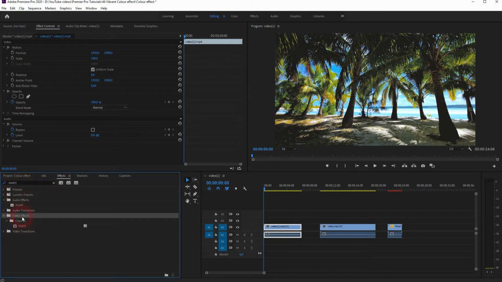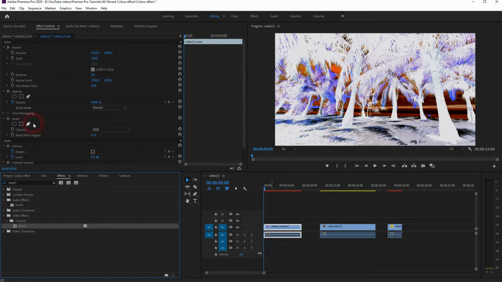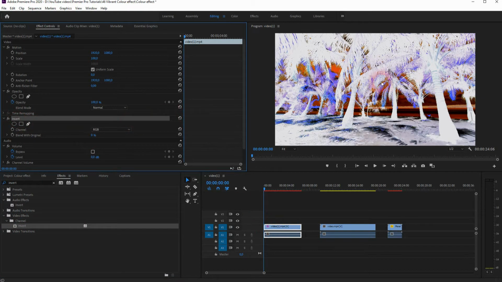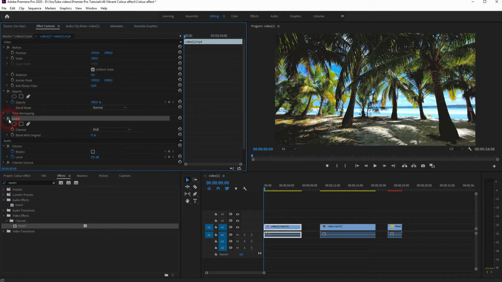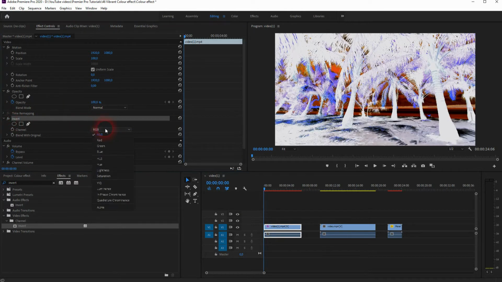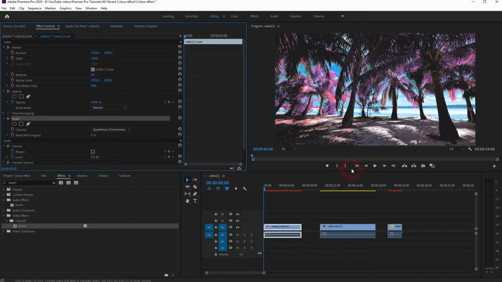So go to Effects, type it in, and under Video Effects channel you will find the invert. Just drag and drop it on the video files that you've got. I've got the examples here. Select the clip, go to Effect Controls, and there it is, the invert. Click on the FX sign to toggle between on and off of this effect.